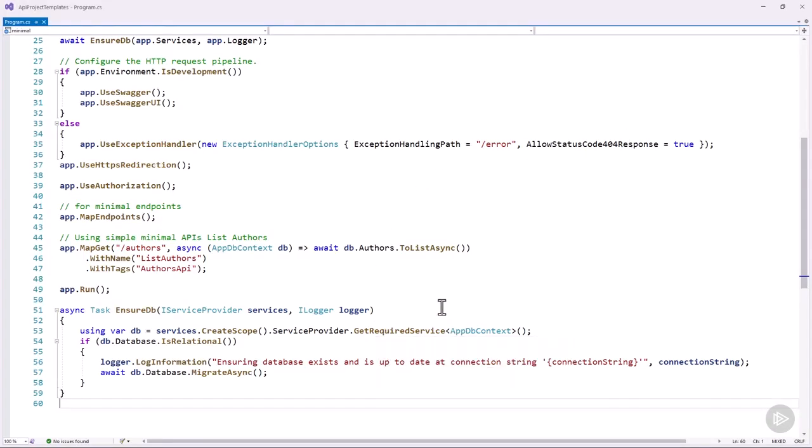In the case of a minimal API, we can map a response like this. In this case, it's just mapping it directly to the objects coming back from the entity. In addition to defining APIs inside of your program.cs using MapGet, there's also a number of packages you can use to put those API endpoints into their own classes, which is my preference.